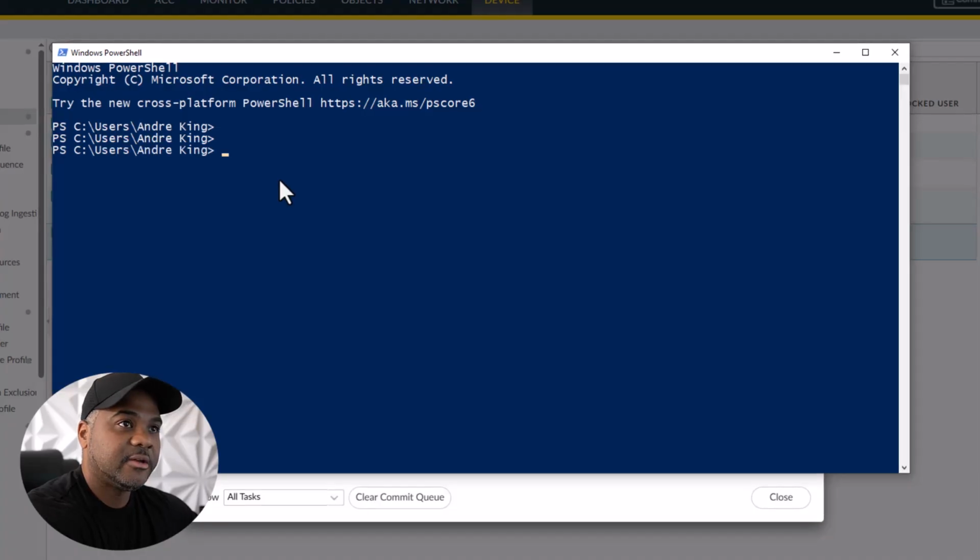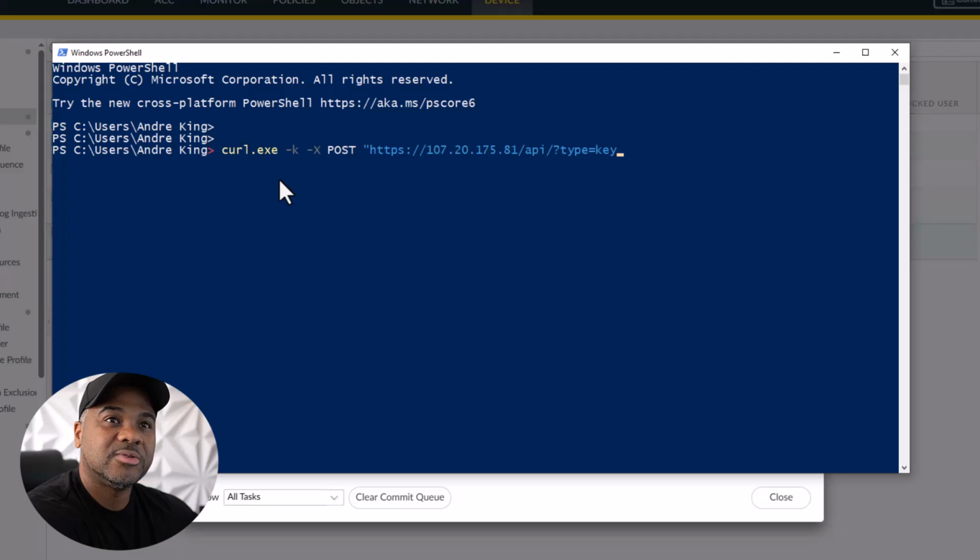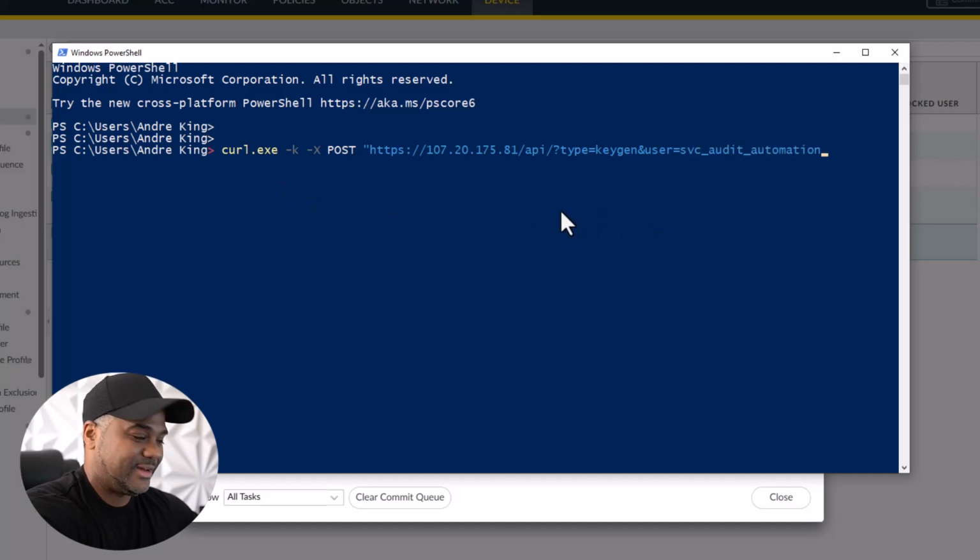All right, so the command for us, we're going to need to do a curl. So we'll do curl.exe. We'll do -k to skip any of these TLS SSL errors. And then -X because we want to change it from the default GET to a POST. And then we'll put our URL. Let's see, what is it? 107.20.20.175. I know I just said copy and paste to make it easier. We need to hit that API endpoint, and then type equals keygen and user equals, I wonder if I could right click. There we do. We do still have it.